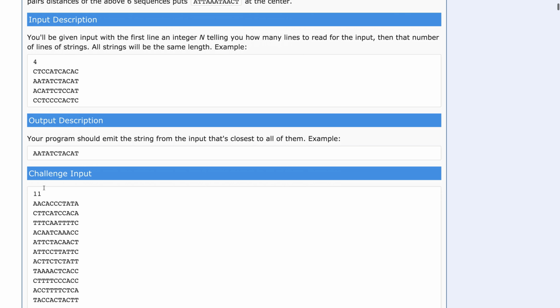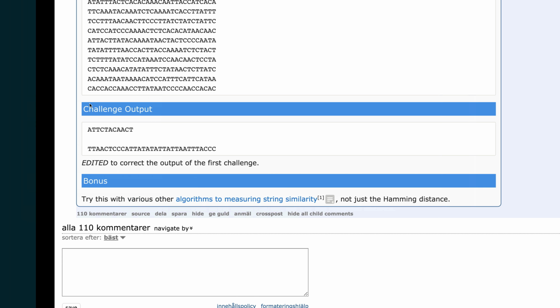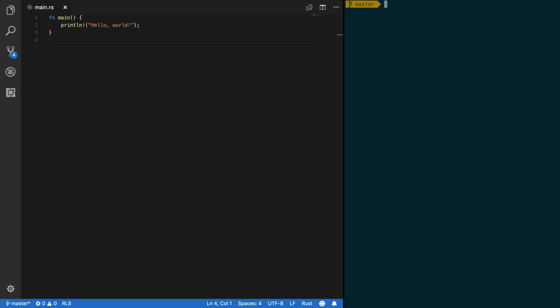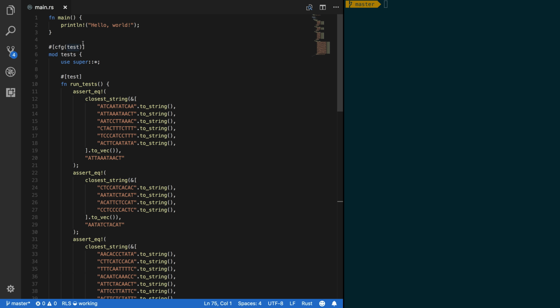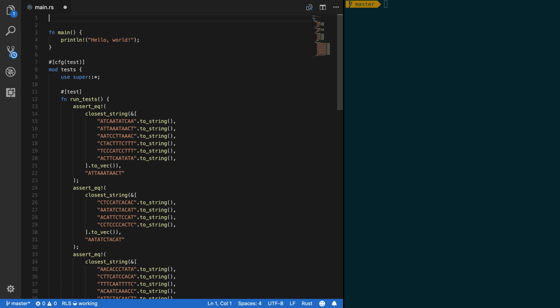They've given us a couple of inputs and outputs, and I've pre-written some tests for that, so I'm just going to copy and paste that in now. And then let's start writing our functions. The main function that we're going to use is going to be the closest string one. We want to accept a vector of strings, and then we're going to return a str.